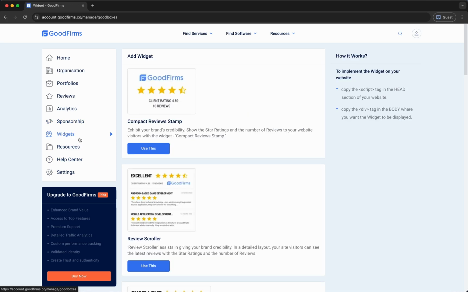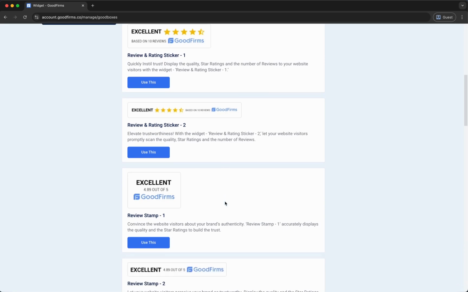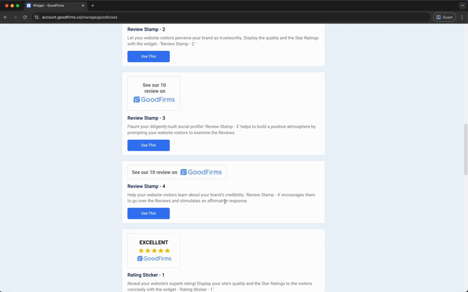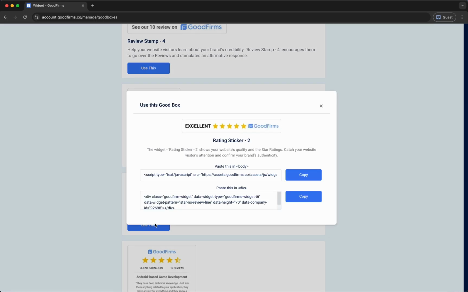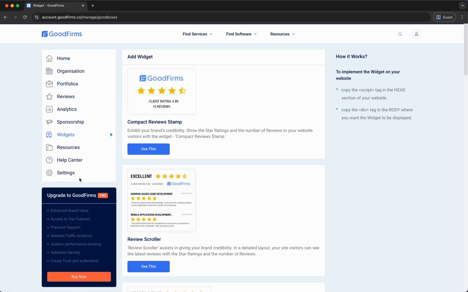Next up is the widget section, a powerful tool to boost trust and credibility. Here, you will find a variety of review widgets that you can embed directly on your website. These widgets increase the credibility of your business by showcasing your GoodFirms ratings and reviews directly on your website. Once you've selected a widget, click Use This, copy the provided code snippet, and follow the instructions to paste it on your website. It's quick, easy, and a great credibility booster.